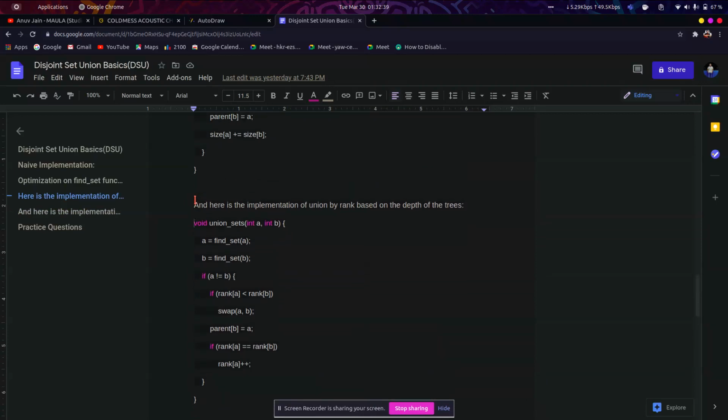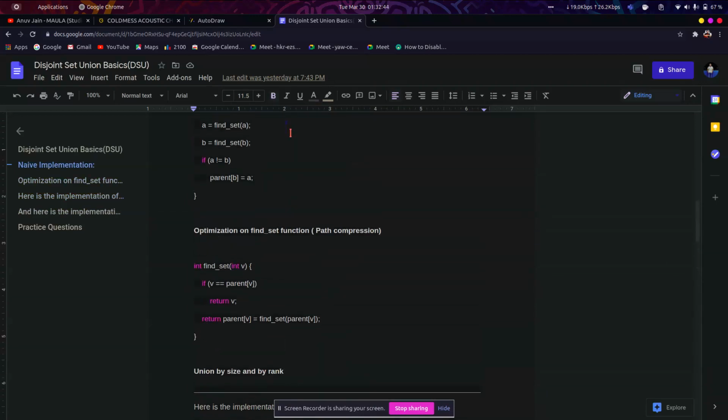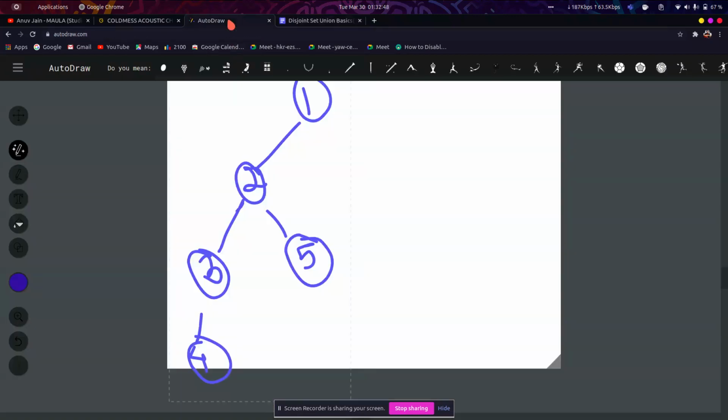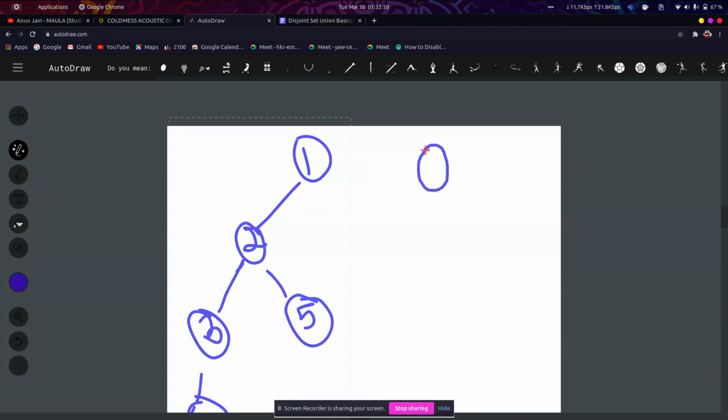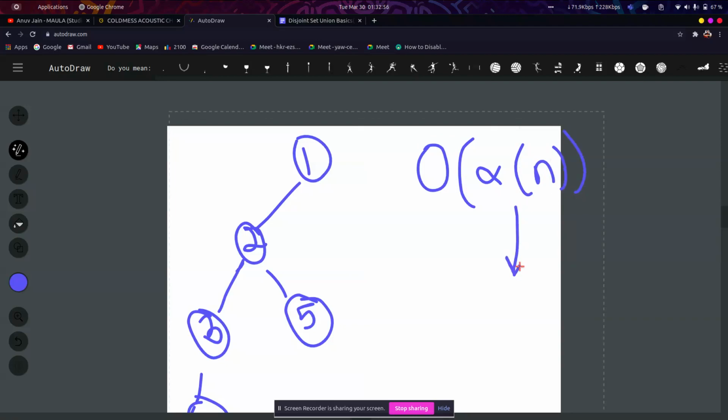Right, now there's this thing. After using this union by size or rank, and after using this path compression, you will be getting the complexity to be O of alpha n. You can search about this, it is called the inverse Ackermann function.